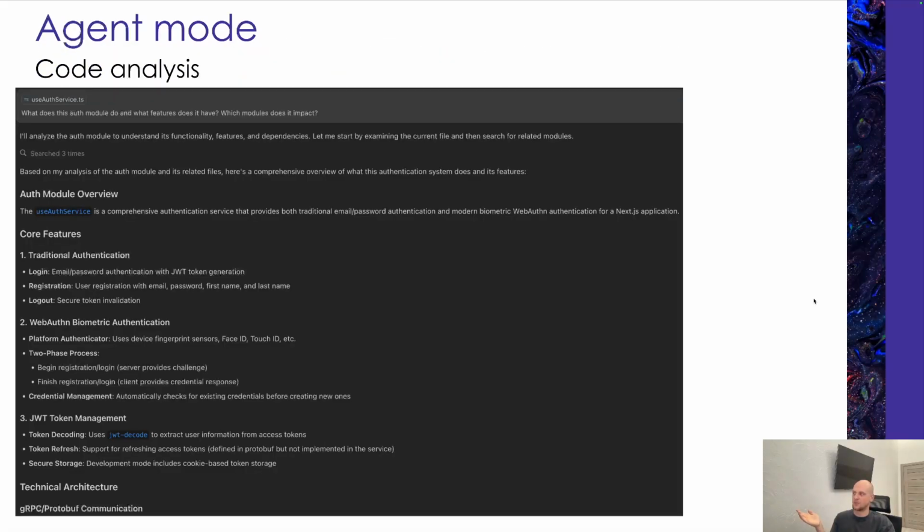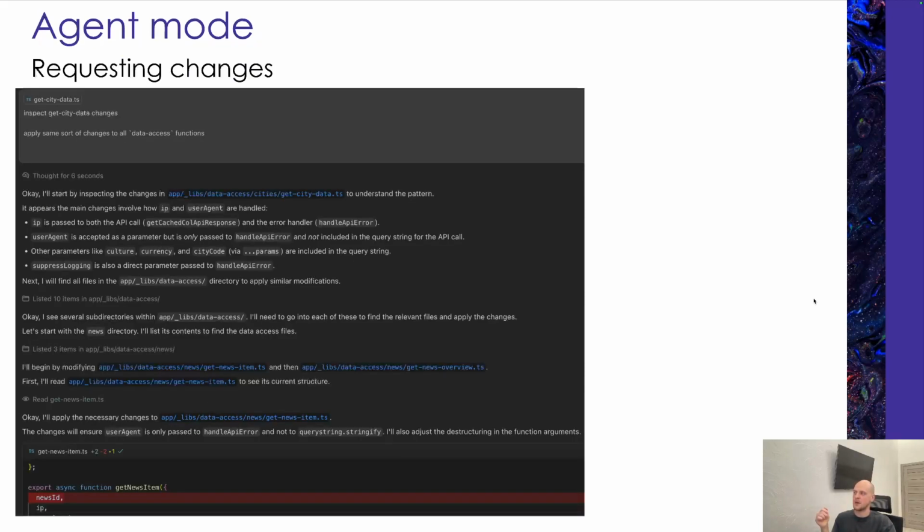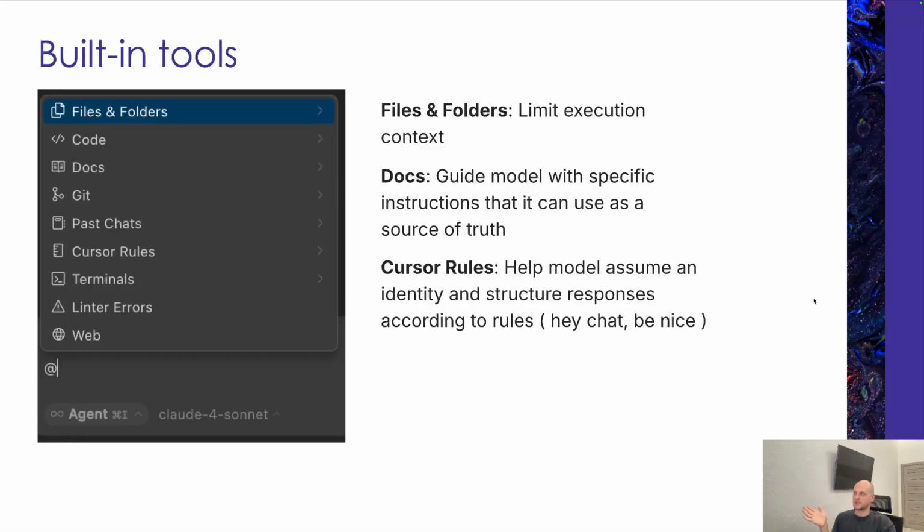Then we have the agent mode. There are two options there. Basically, you can have an ask or an agent mode. The ask option just lets you basically get an analysis of a feature, and this is an example of that. I'm asking Cursor to basically analyze a module and understand what it impacts. But there's also an agent mode that allows you to kind of ask the LLM to make some changes in your code.